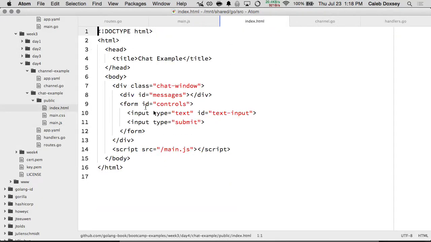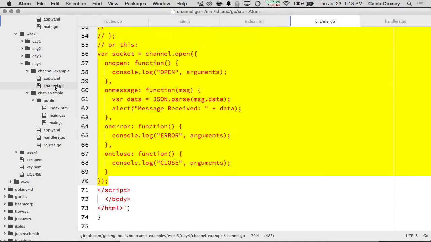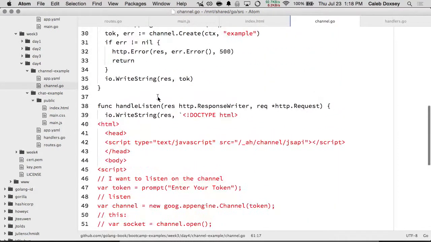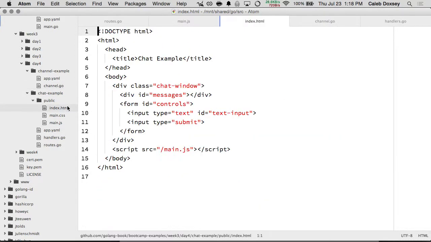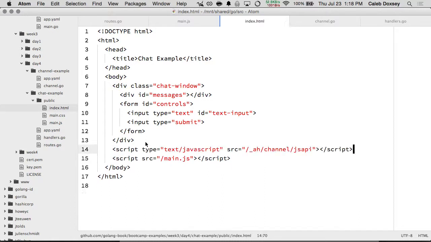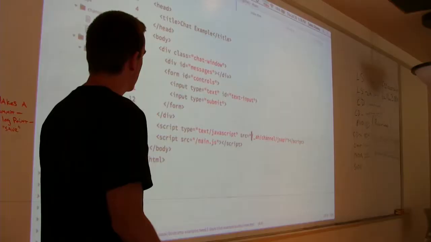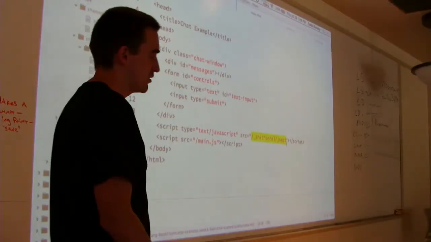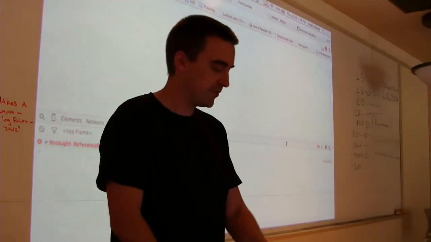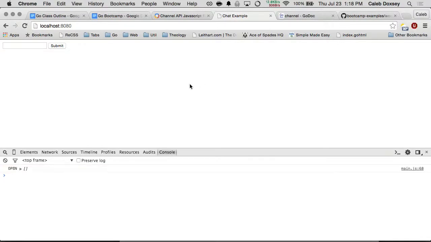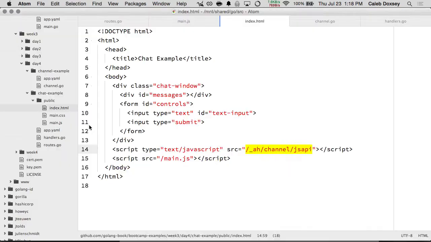So in here, there should be including a script, right? This bit. So I got to put that in there. You can just make sure you put it before your code, but otherwise anywhere is fine. So this is that special script that comes with App Engine. And that's what will give me goog. So there we go. Now it says open. So at least it created a channel, even if I don't know if it's working yet.